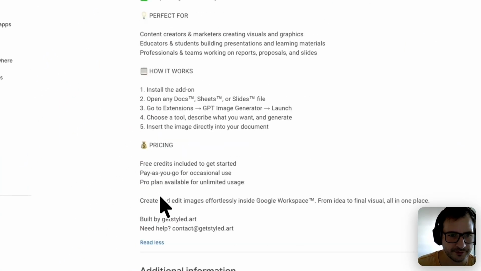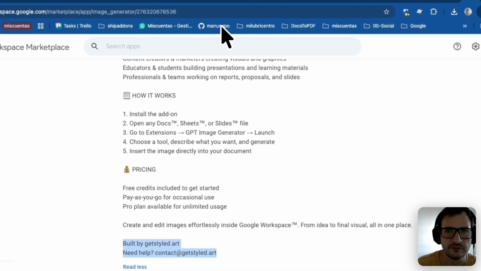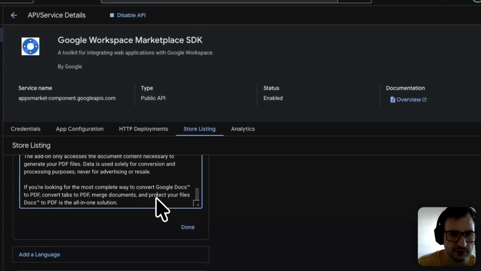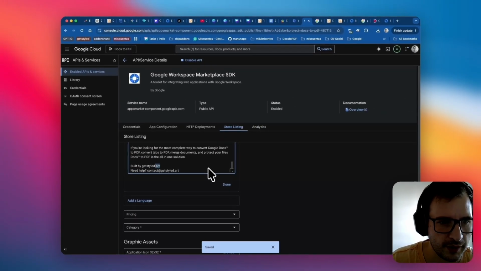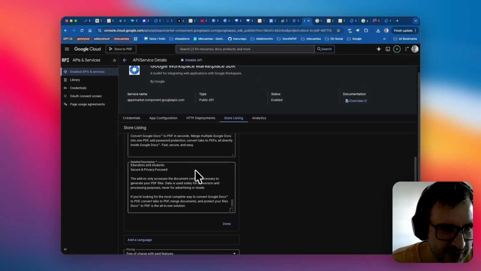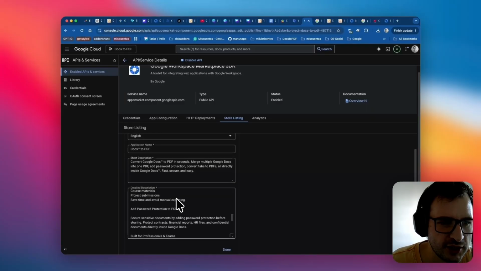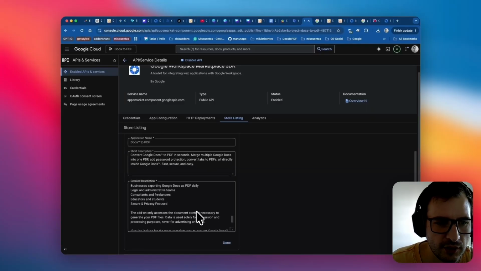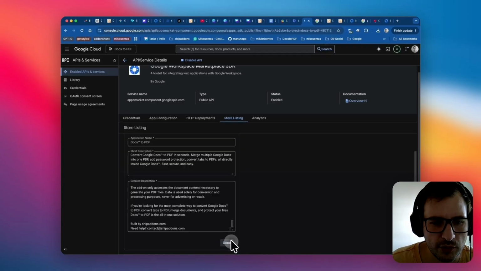Read more here. Also like this. We'll buy shipaddons.com. Need help, contact shipaddons.com. Okay, here I have more or less the short description and the description. I'm going to hit done, but then I'm going to review it.